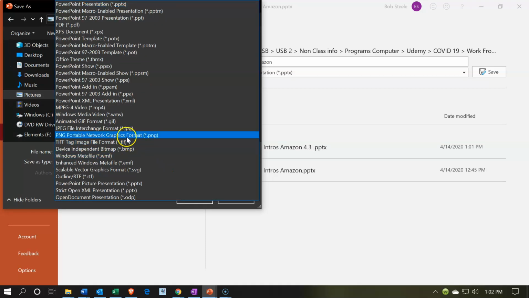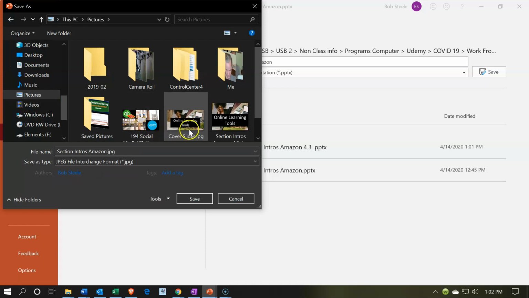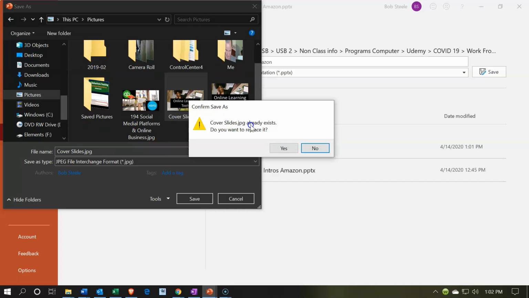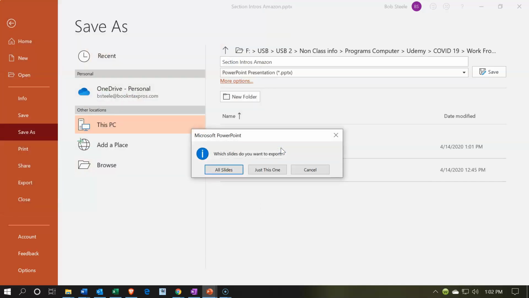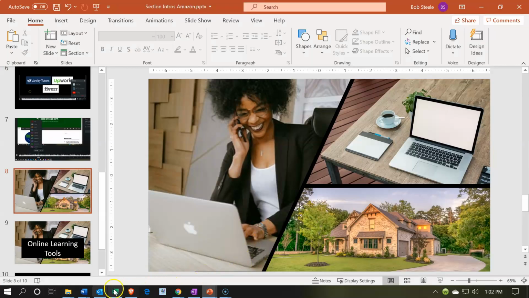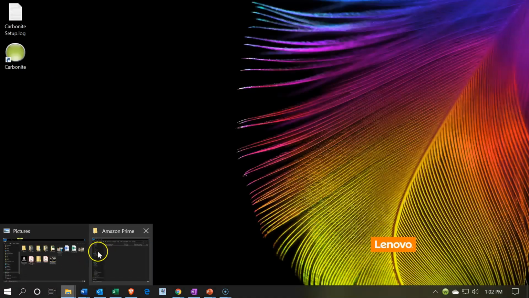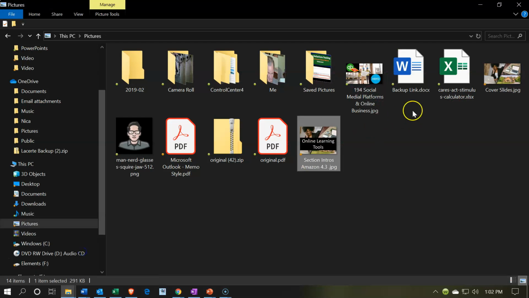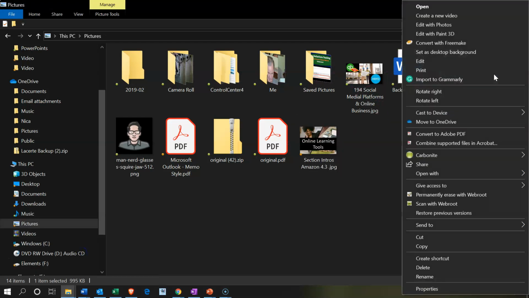I'm going to say, let's make this a JPEG. We're going to save it. I'm just going to save it over the 16 one. And then I'm going to say just that one slide. All right. And then I'm going to go back into the picture file. I'm going to right click on it. Same file, has no words.